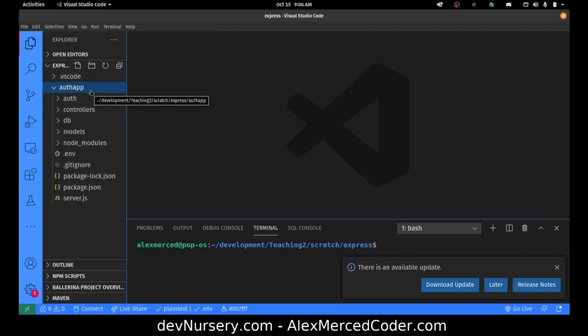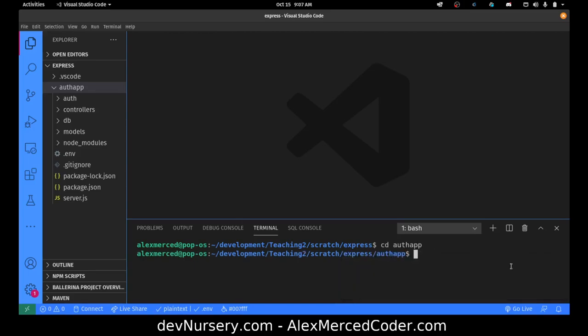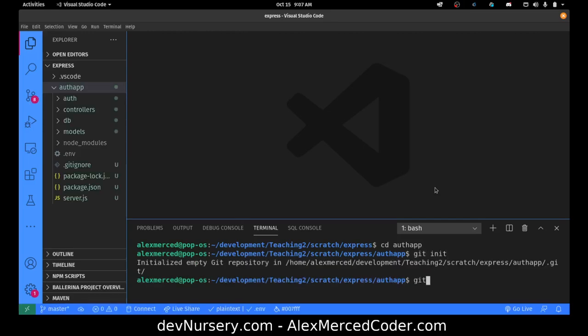is we need to get this on GitHub. Okay, so let's do that. I'm in this folder, so let's go to cd auth app. You can do this with React, you can do this with Vue, you can do this with any framework. This is just a neat node/git trick. So what I'm going to do is git init, git add, git commit, first commit.